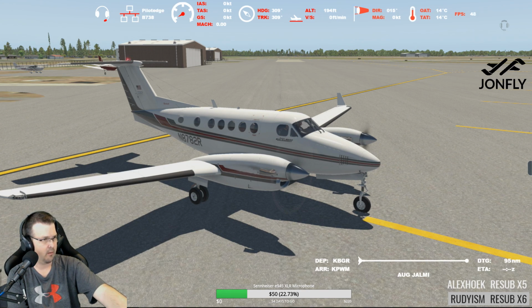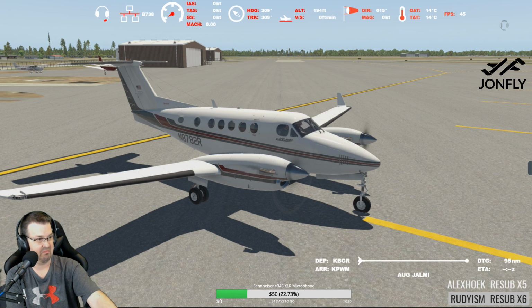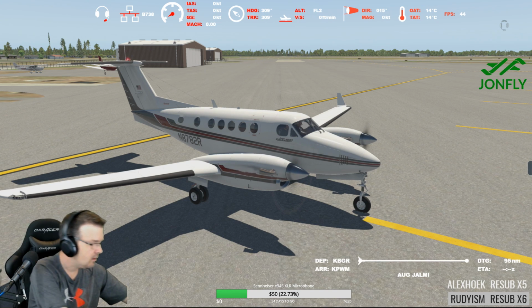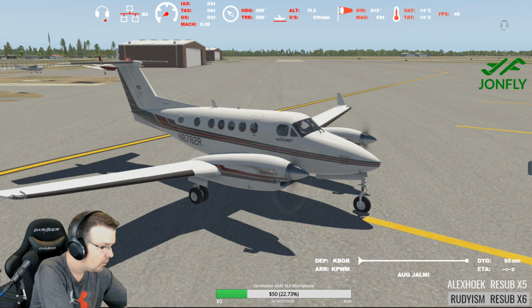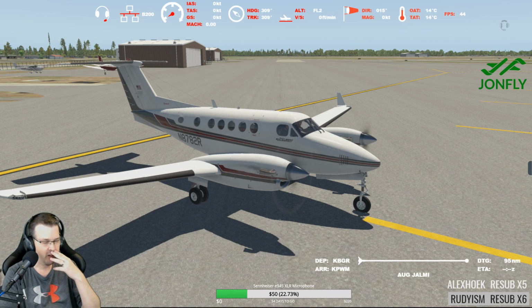Let's see, flight number, offline. What's the true airspeed or indicated airspeed for the King Air? I have no idea. I think we'll cruise at 8,000. Transition, nothing. And what's the ICAO code? Is it... what's the ICAO code for the B200? I just don't know it.